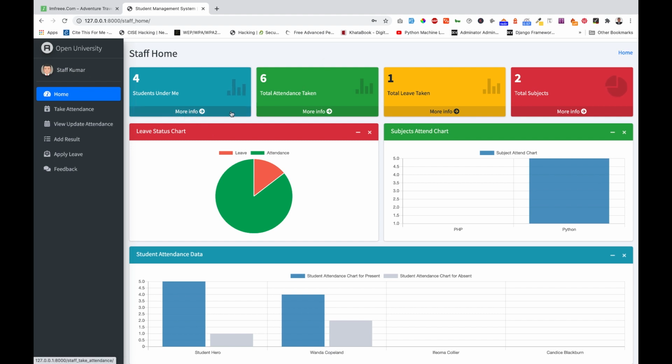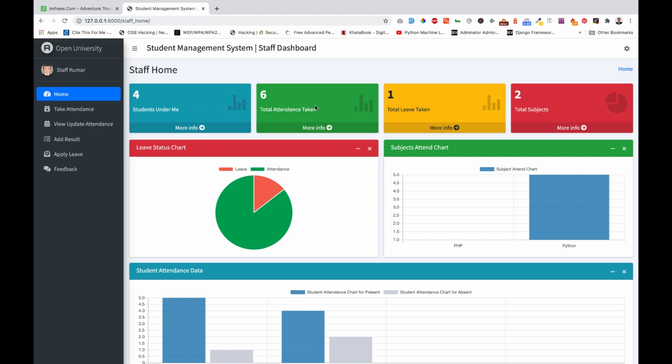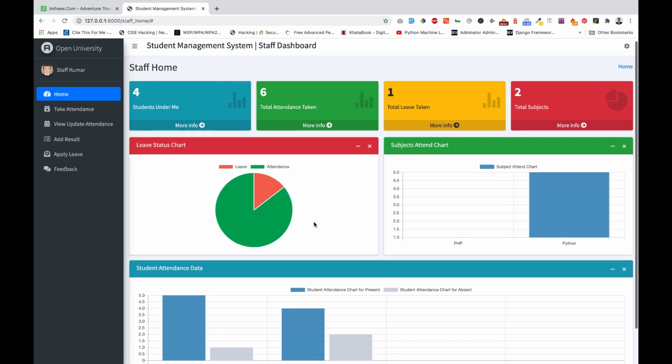And whenever you click on this section, you can see the data as well. Here it takes to attendance data, because it is related to attendance, and this one is also related to attendance, so both of them will take attendance. And here leave taken will take it to apply leave section. For total subject, I have not added a field to show the subject taught by it. I may add it later.